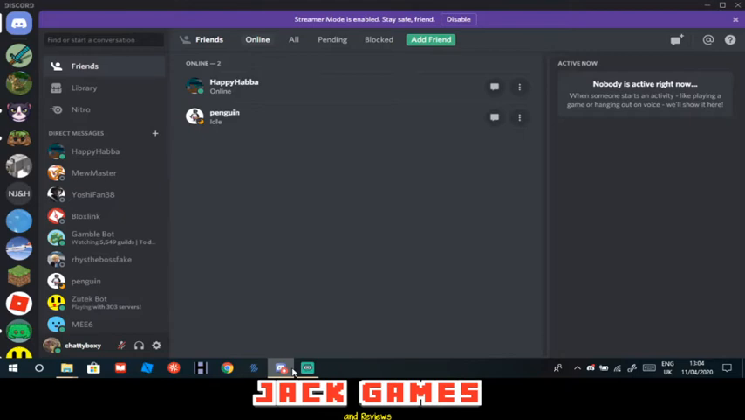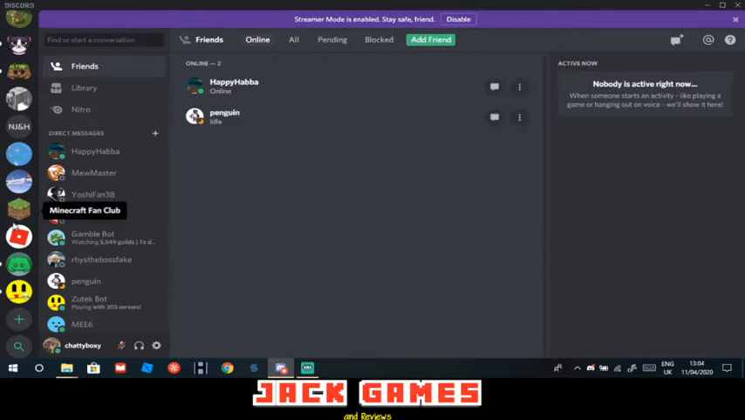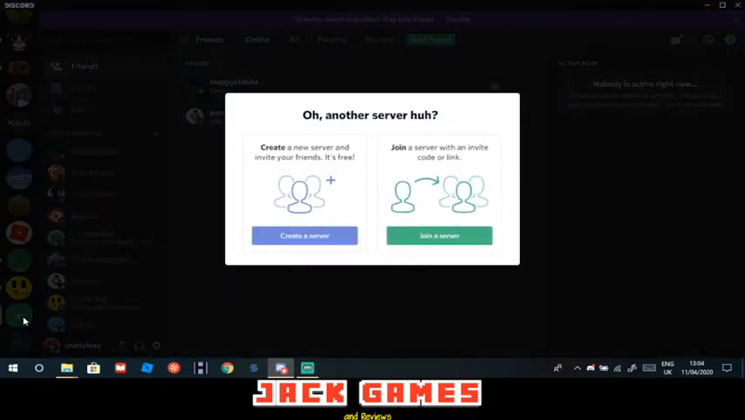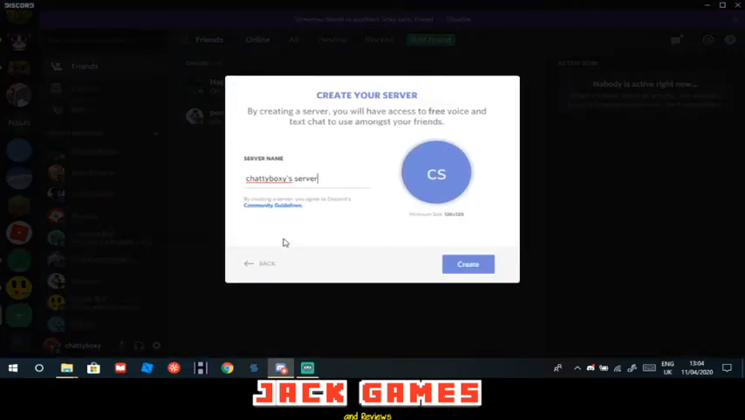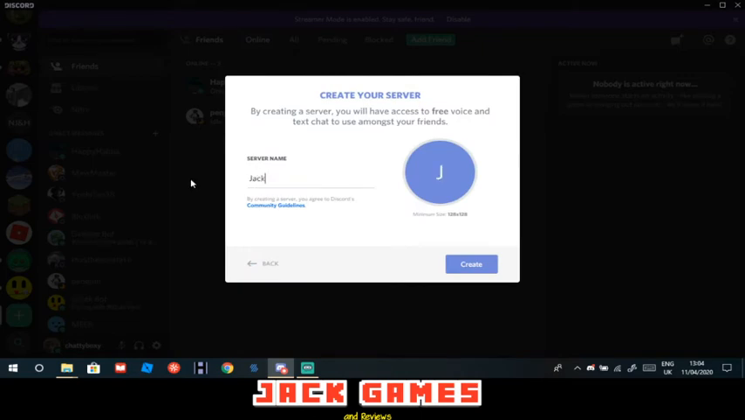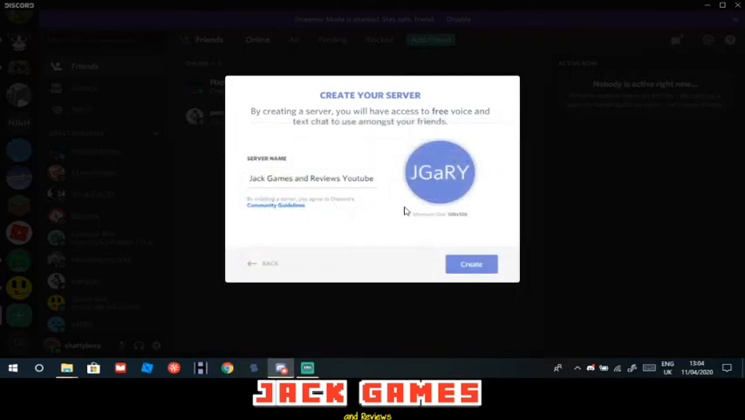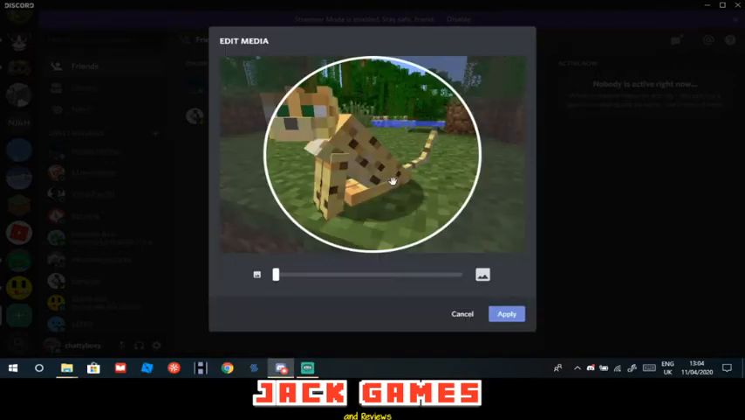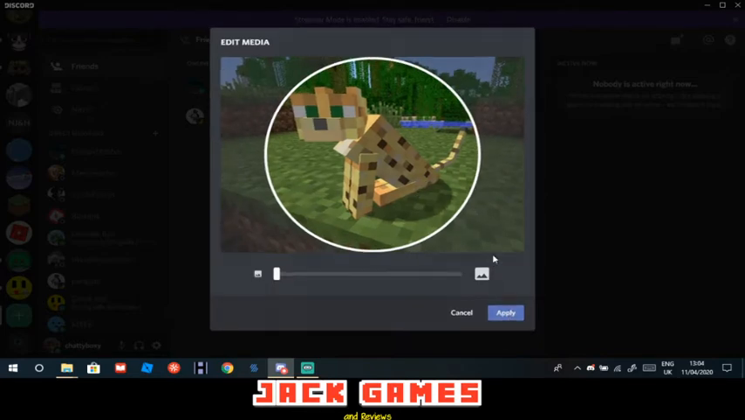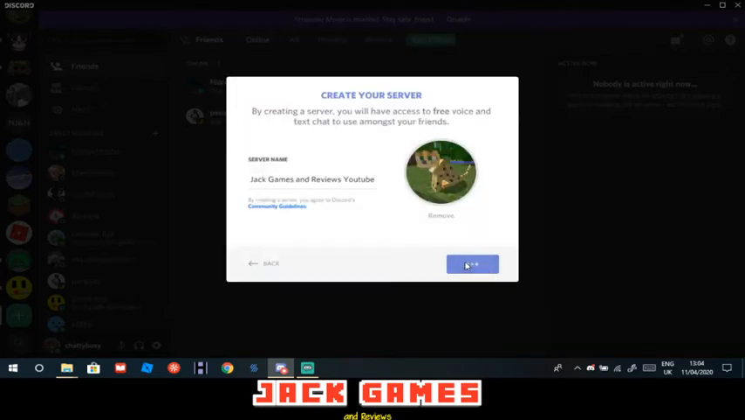Now then, the first step you're going to want to do is find the plus button on the left of your screen. Then click Create a Server. Give it a name, and then you can change the icon by clicking here. However, I do not need to change the icon. Actually, let's give it a little ocelot here. There we go. Now click Create.